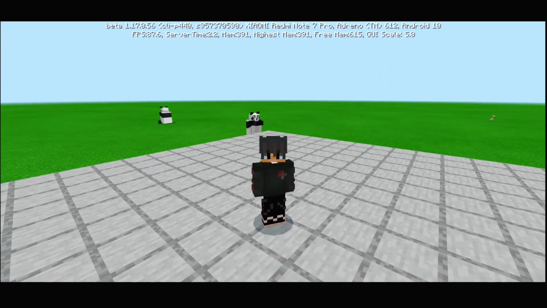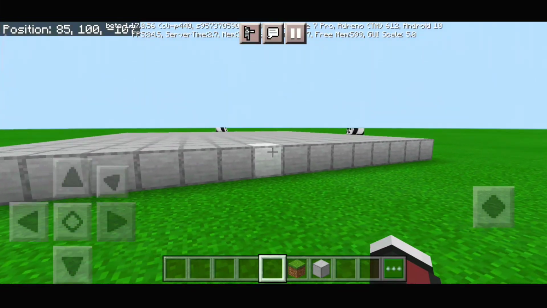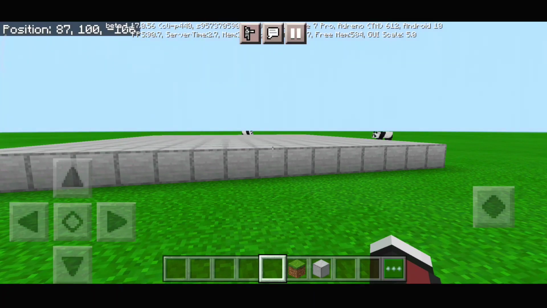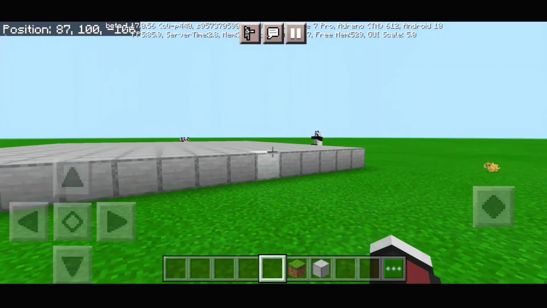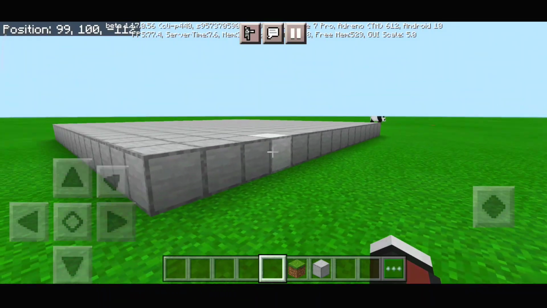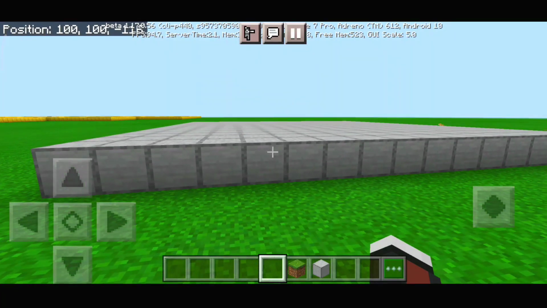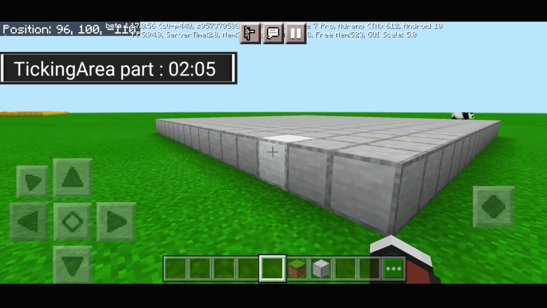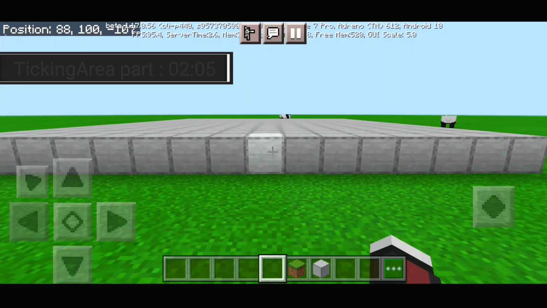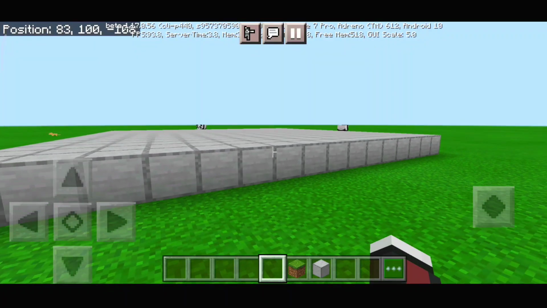Okay, so now let's begin the video. Before talking about TickingArea / ChunkLoader, we're gonna need to know about chunks. What is a chunk and how does a chunk work? If you already know what a chunk is and how chunks work, you can skip to the time where I'm talking about TickingArea. And if you want to learn about chunks and how chunks work, then this is for you.